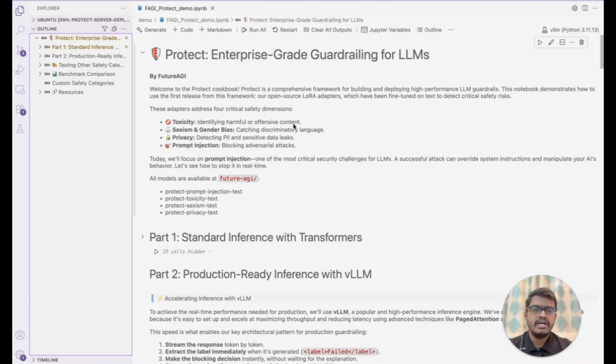Today I'll introduce Protect, our open source guardrailing system that detects threats like prompt injection, toxicity, bias, and data leaks in less than 100 milliseconds. Protect is built on Google's Gemma 3n with specialized LoRA adapters, and you can find all 4 such adapters, which are exclusively fine-tuned on our curated text dataset, on our Hugging Face page.